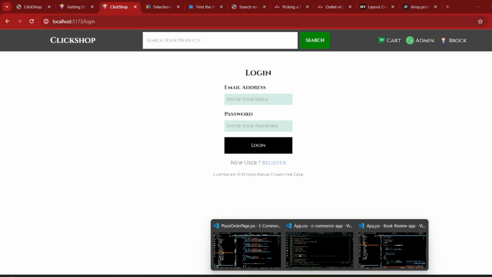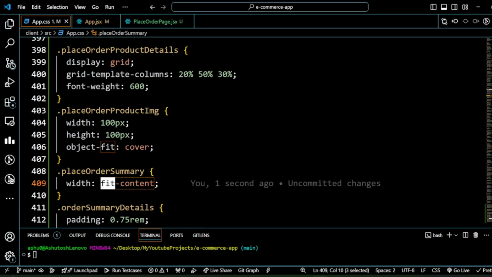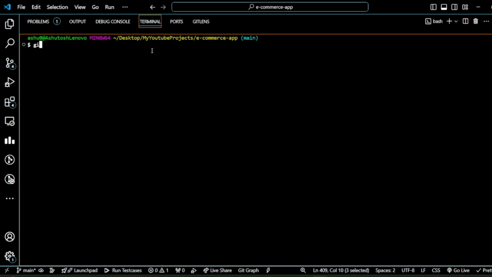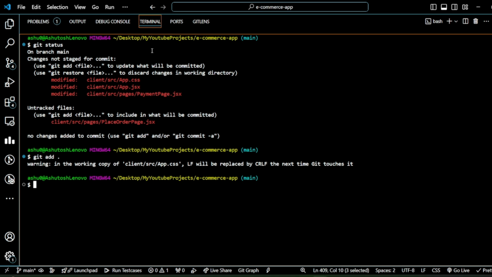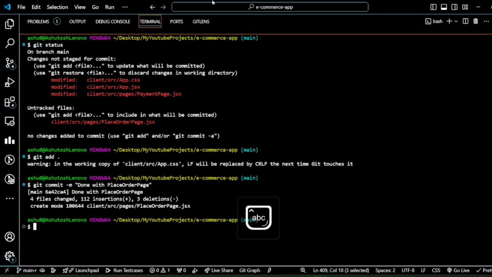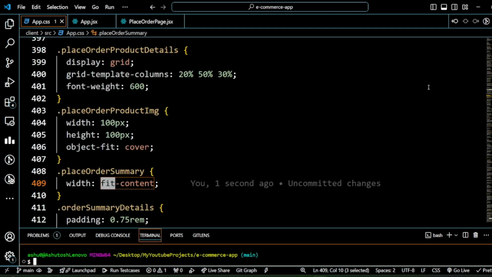Okay, so let's commit our changes. Git status, git add, git commit, done with place order page. So we have this now.